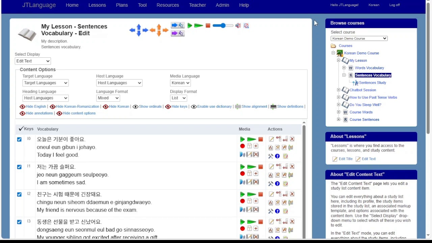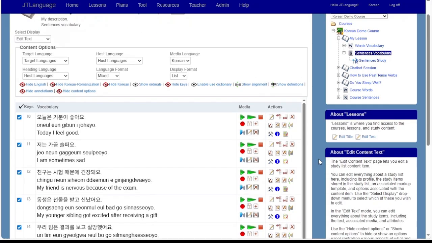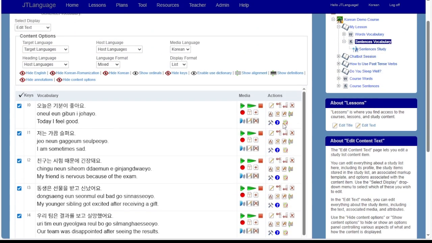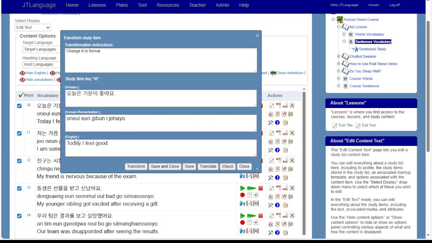Oh, I forgot to show you one other AI feature. So let's stay on this page a bit. If you look at the study item buttons, you see this new button here called Transform. And you also have one down here that would apply to all the selected items. Let's do this one up here. You click that, and it shows you the study item here. And up here, you have transformation instructions. I guess I've hit this before, and I was wanting to change it to a formal level of speech.